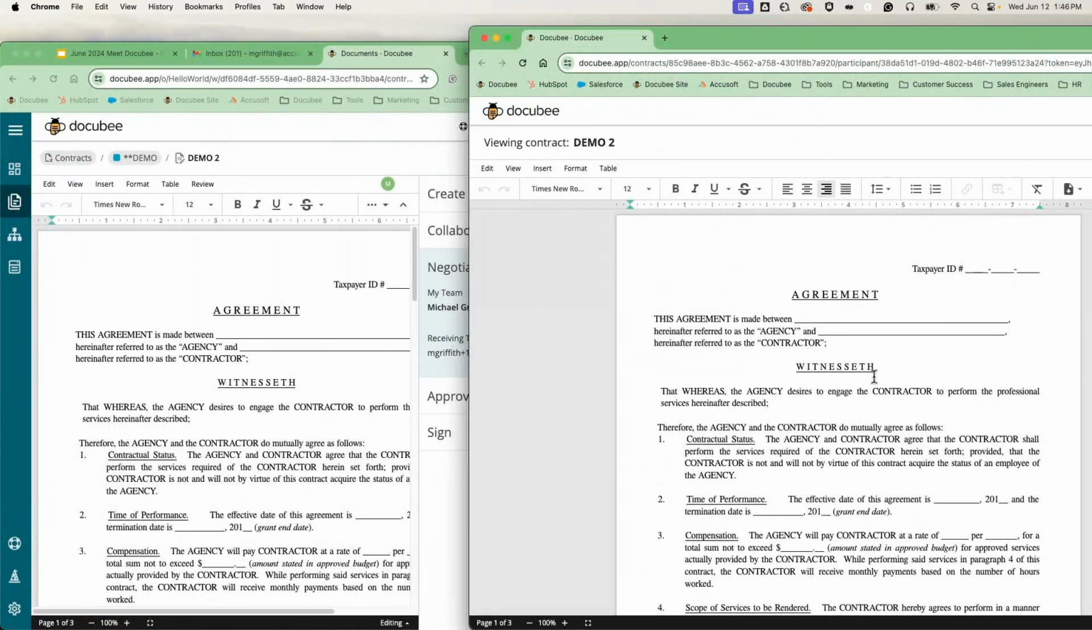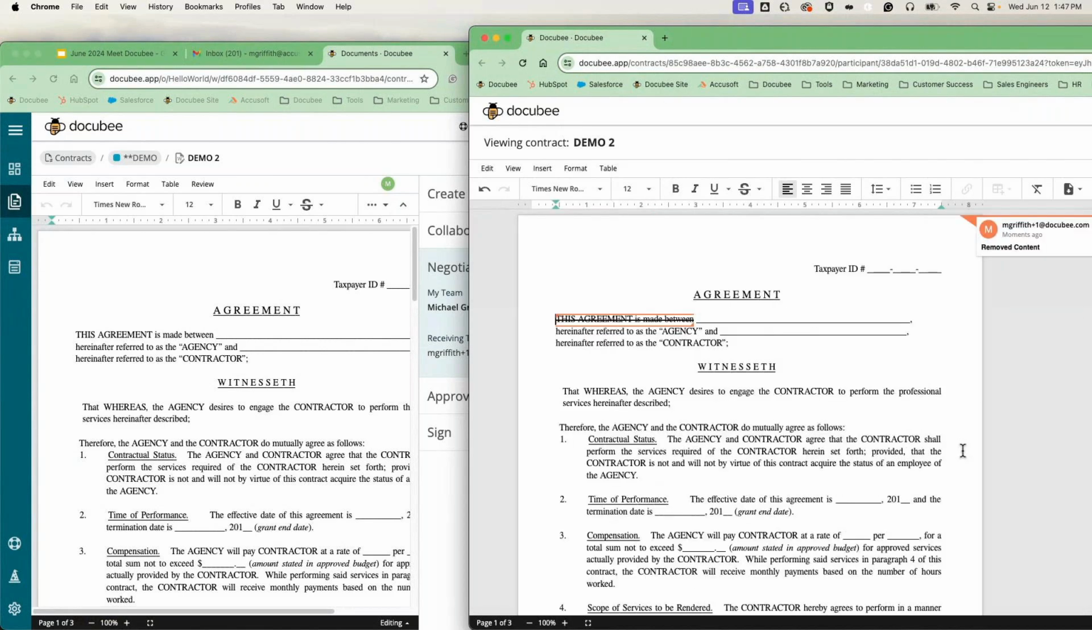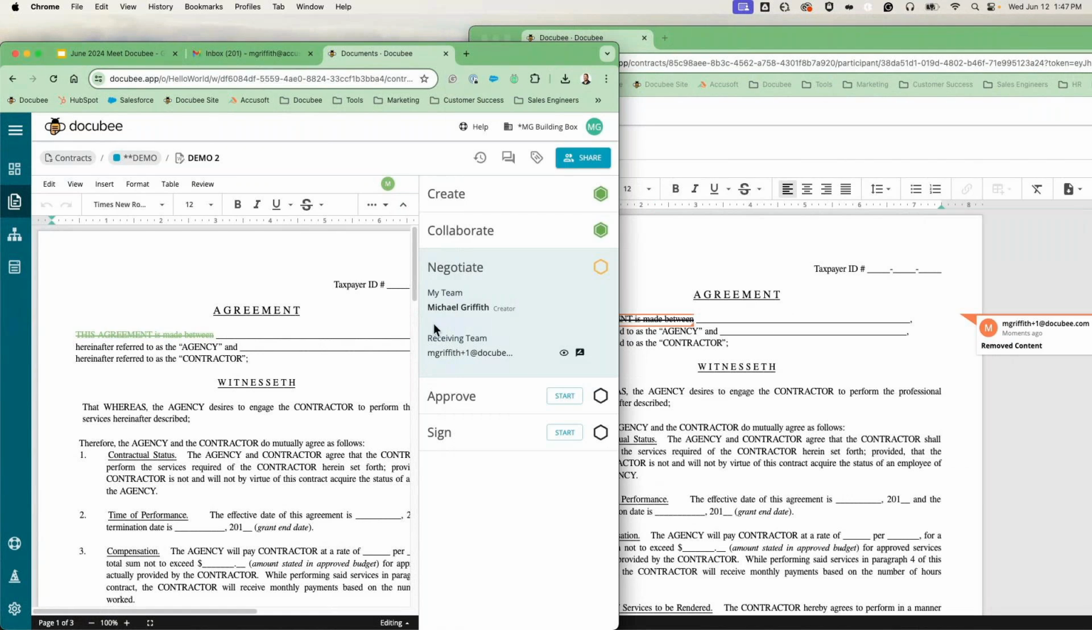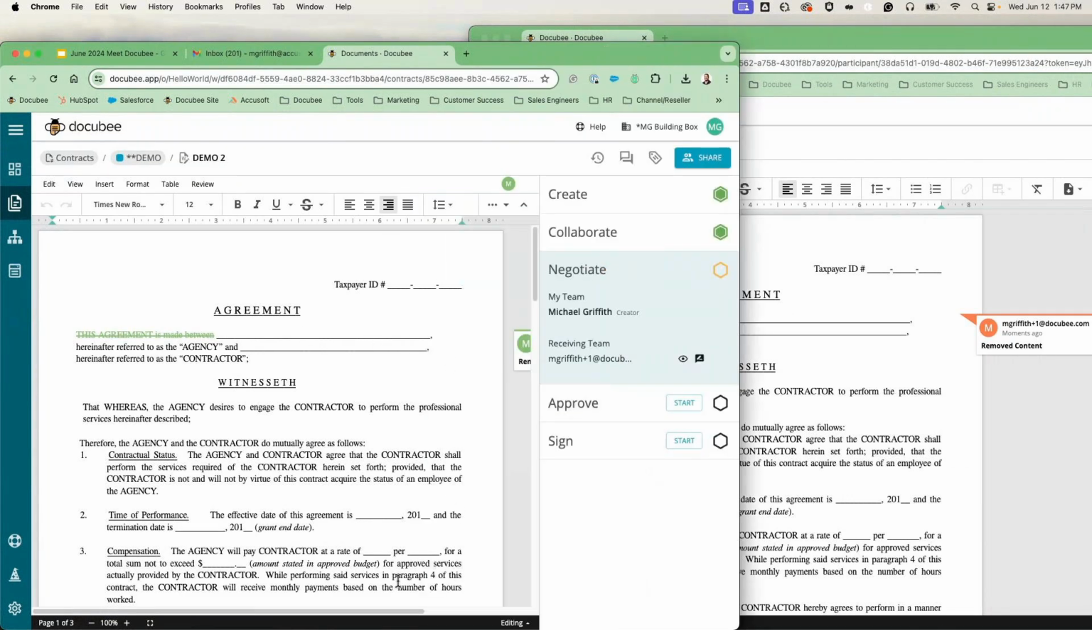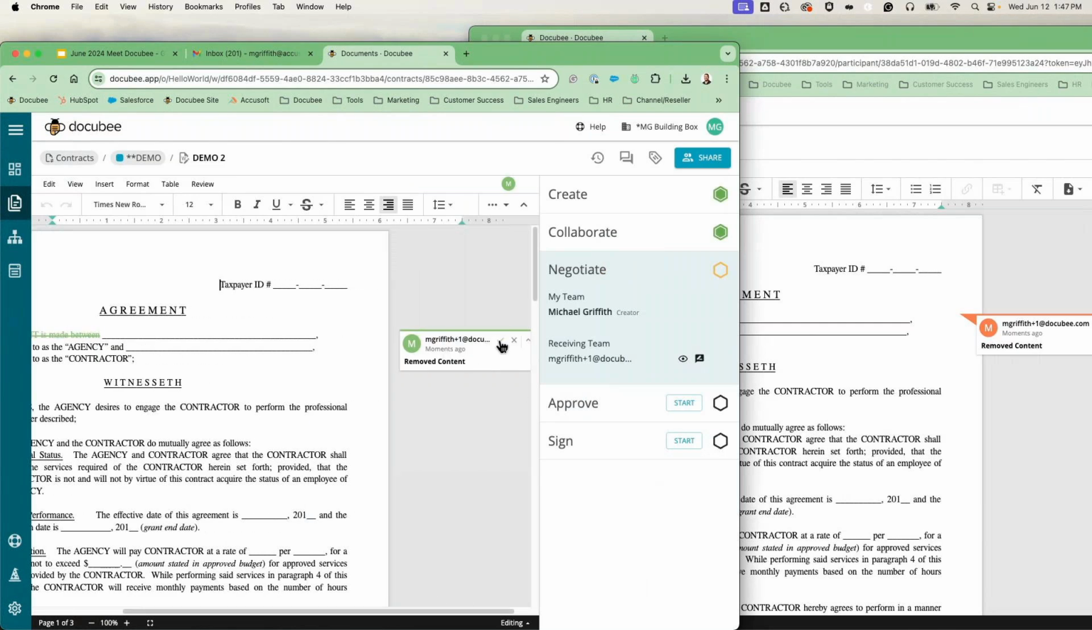So here I am, M. Griffith 1, and I have the ability to make suggestions. I want to say I want to delete this whole sentence here. Once I do that, you can see it live. It pops up on this screen, which is a little panel, and you can see it strikes it through. And me being the creator, I have to accept this change or reject this change. So they're only able to make suggestions, and I'm still in control of this document.